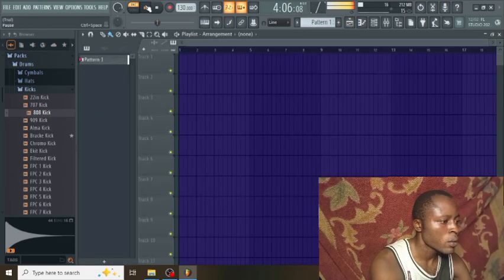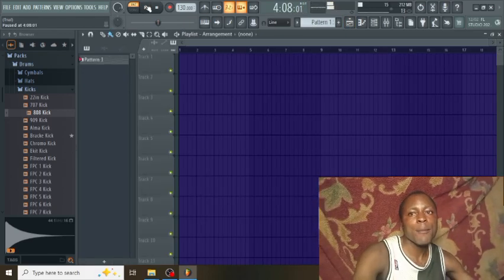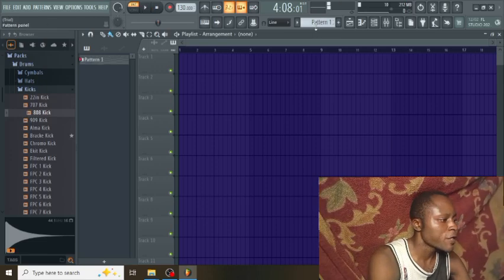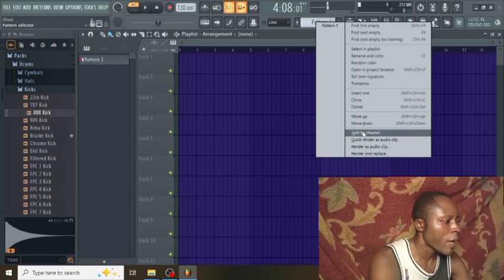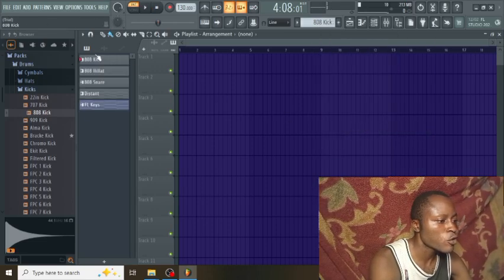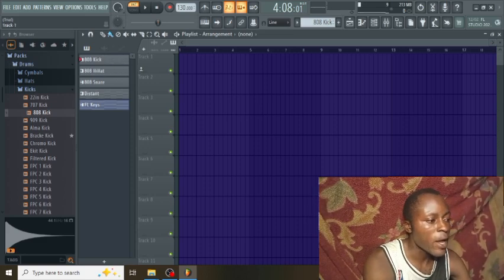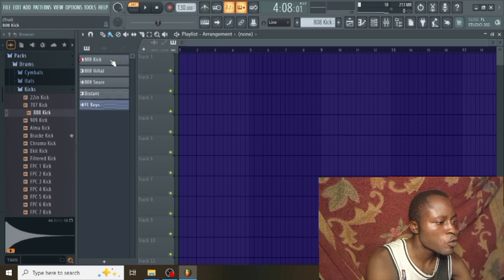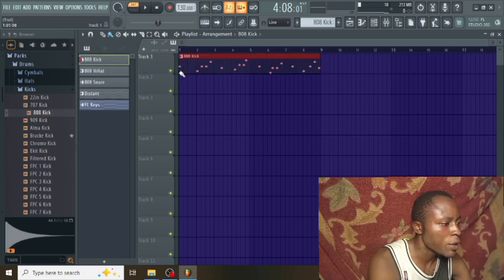Now I'm going to bring everything I've already programmed into my playlist. Where I've written part 1, I'm going to right click and split by channel. As you can see, I've already programmed everything here. This is on my left side, on my FL Studio app. I'm just going to click on my kick and drop it into my playlist.